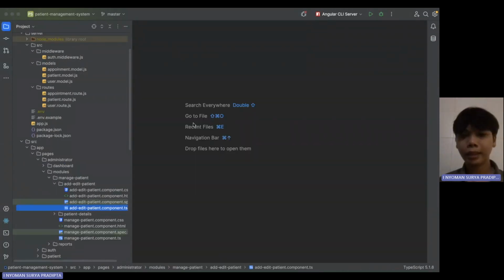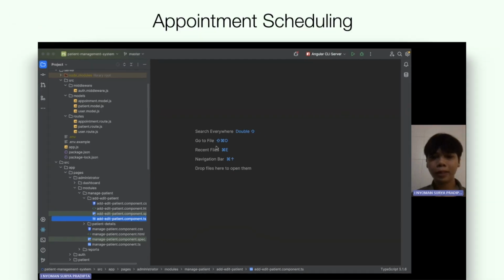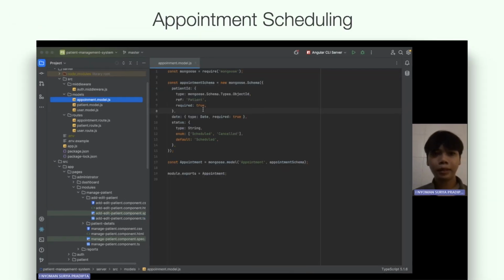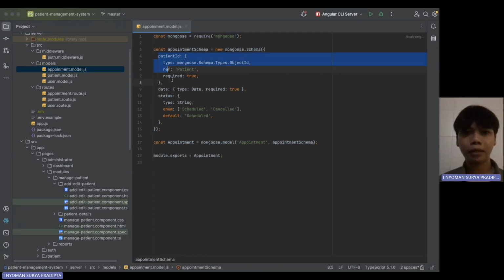Okay, so that's all about the patient record management. Let's continue to the next functionality, appointment scheduling. Implement the model on the server side. We have the reference to the patient using patient ID. We have date and status.